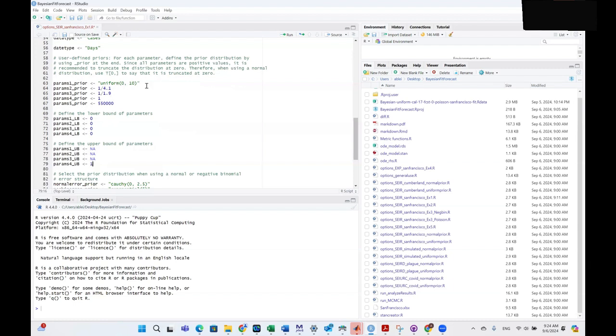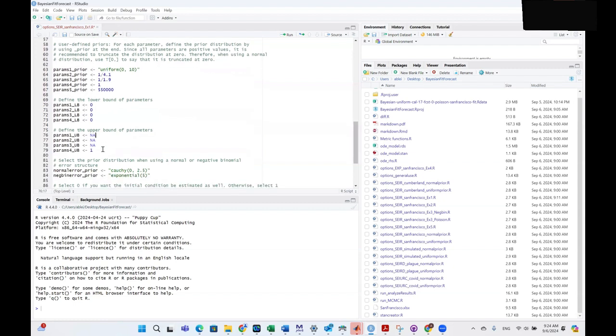And then we also are saying for what we're estimating for that first parameter, we're going to use a uniform distribution with a lower bound of 0 and an upper bound of NA. So we're saying there's no upper bound.